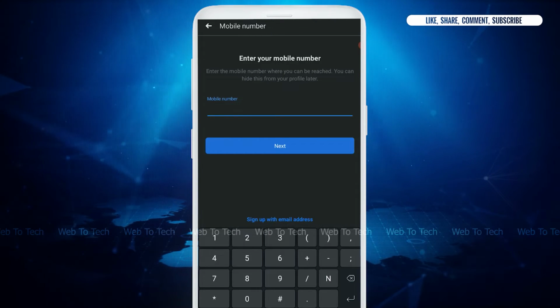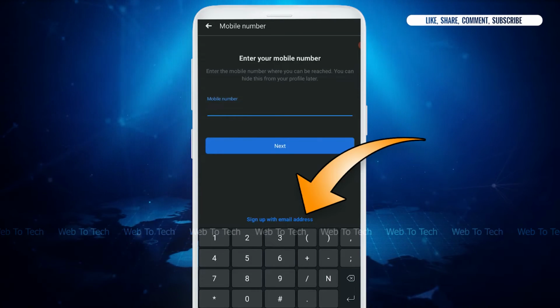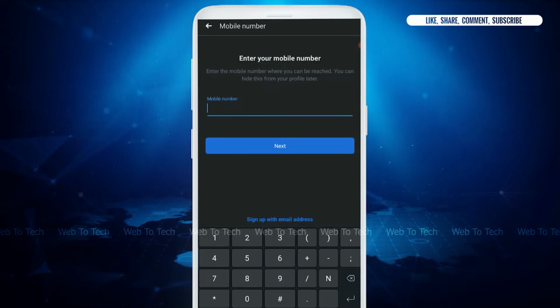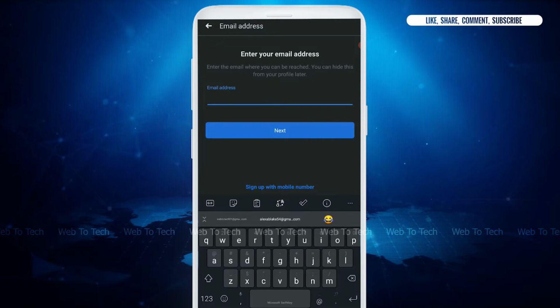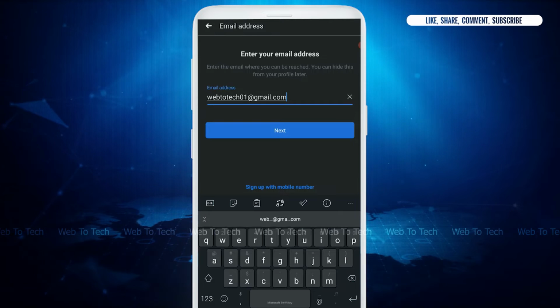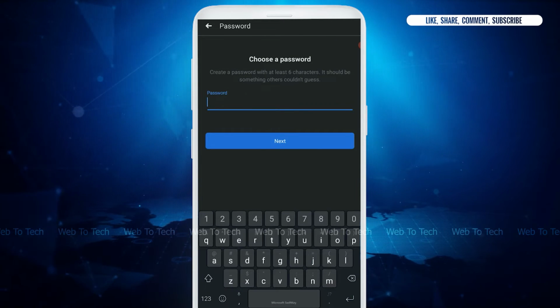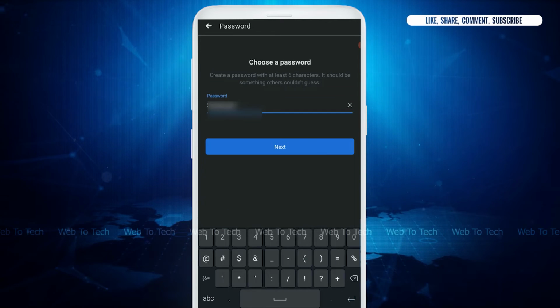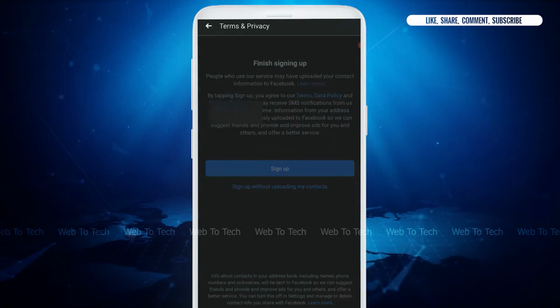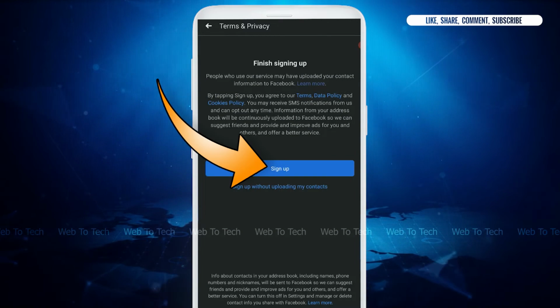You can also sign up with the email address as well. You need to tap on sign up with email over here. Now you provide your email address for the signing up. Type in your email address and then tap on next. You choose a password for your Facebook account. Once it's done, you tap on next again. Finish signing up. You tap on sign up.